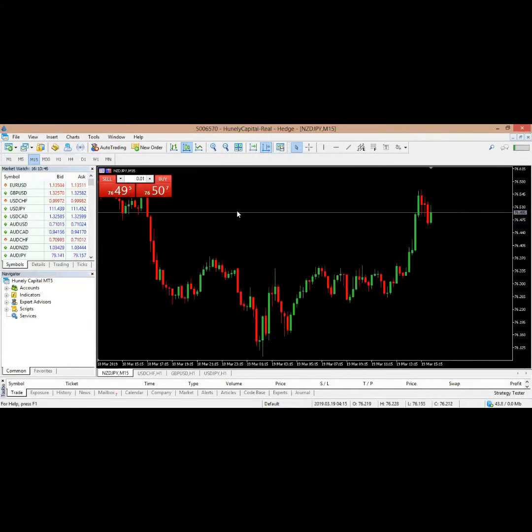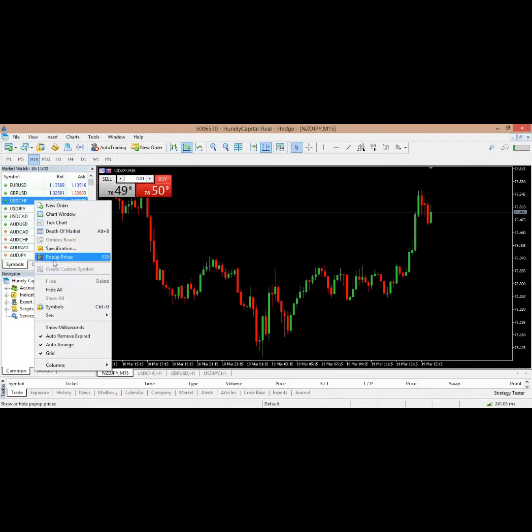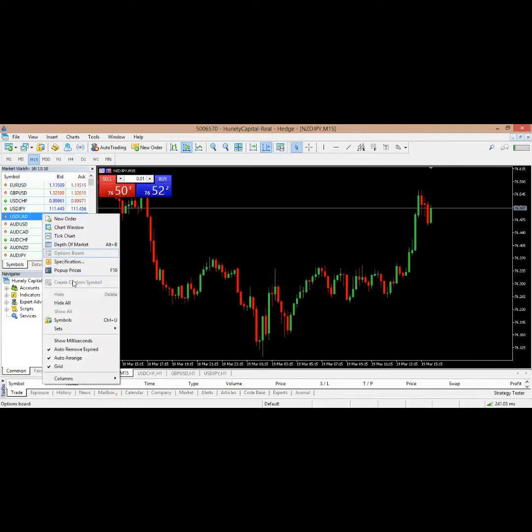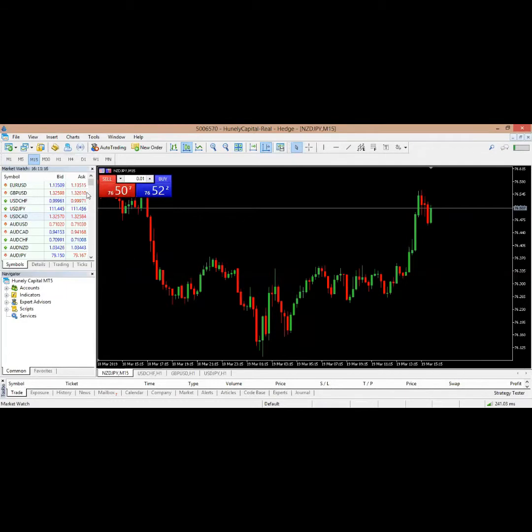Okay, now on the left hand side, there is a list of currencies, but by default, most of the brokers don't show all the currencies at once. So what you do is you right click, and then you click show all. I just did that, so it's dim, right? So you right click and then you click show all, and all the currencies will show up, right?